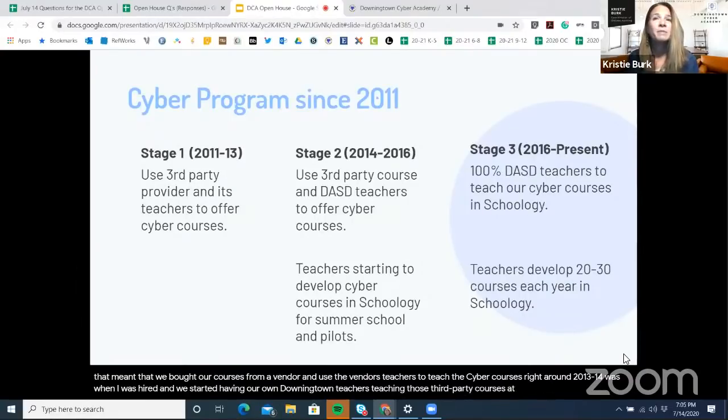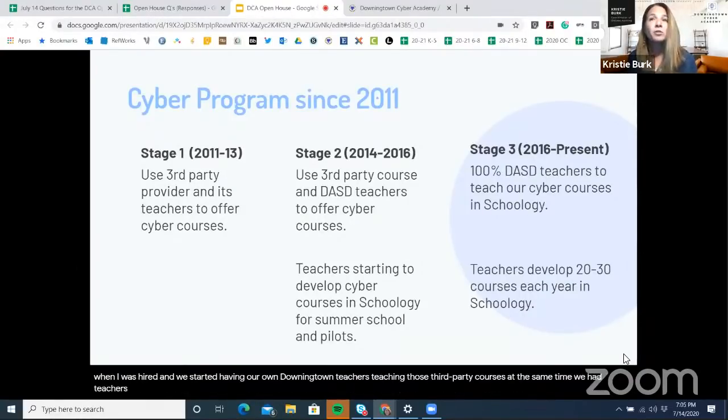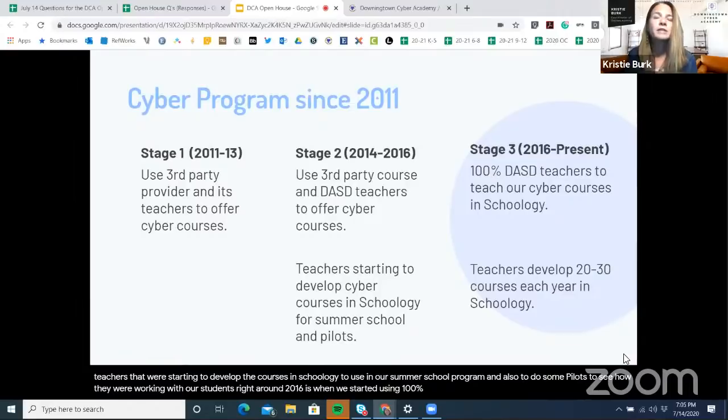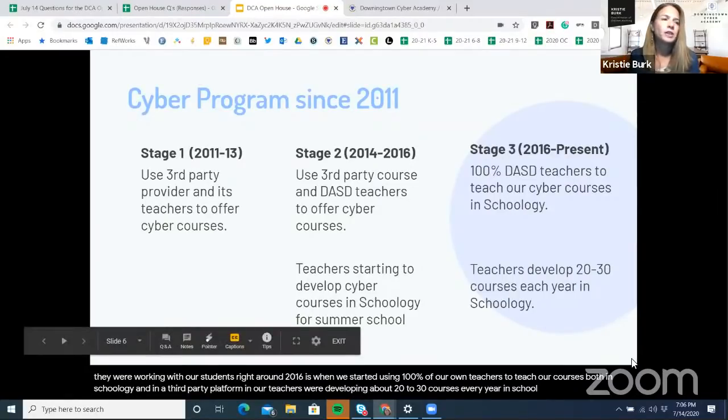courses. At the same time, we had teachers that were starting to develop the courses in Schoology to use in our summer school program and also to do some pilots to see how they were working with our students. Right around 2016 is when we started using 100% of our own teachers to teach our courses, both in Schoology and in a third-party platform. And our teachers were developing about 20 to 30 courses every year in Schoology.